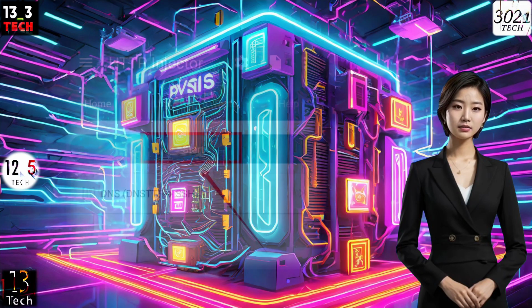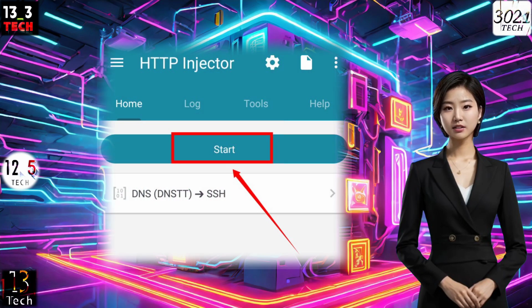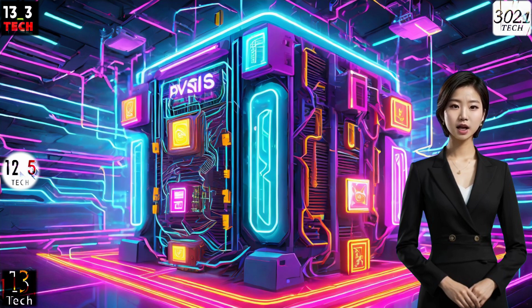It's time to connect. Click on the Start button, and there you have it. Your VPN connection is established.